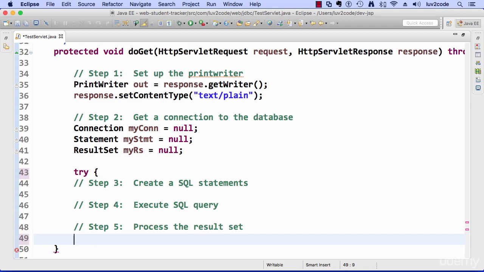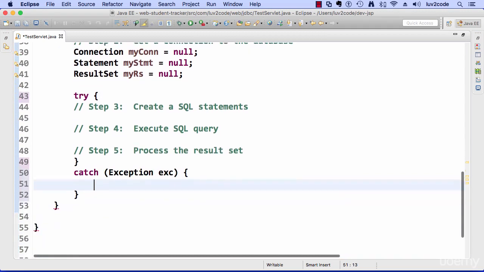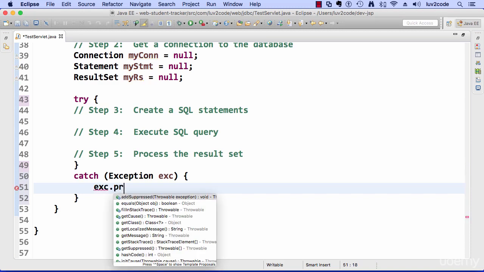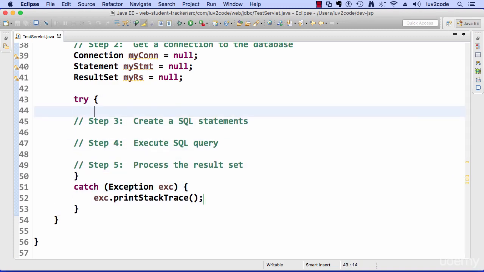All right. Now let's go ahead and put this code inside of a try-catch block. So try and then Exception, and then I'll just say exception.printStackTrace. This is kind of just real quick and dirty for right now. We'll get into all the fancy stuff in later videos, but for now, we just want to make sure that we can get a valid connection to a database.